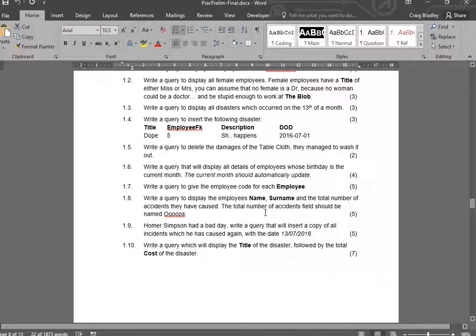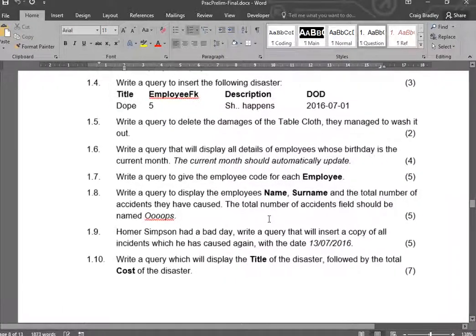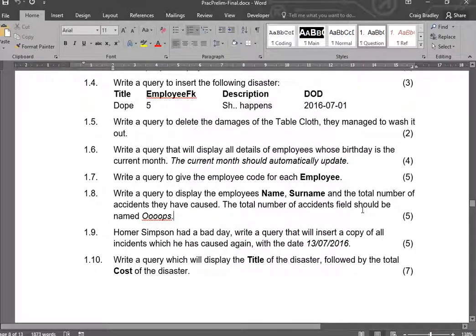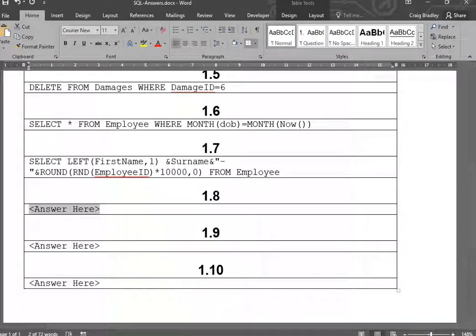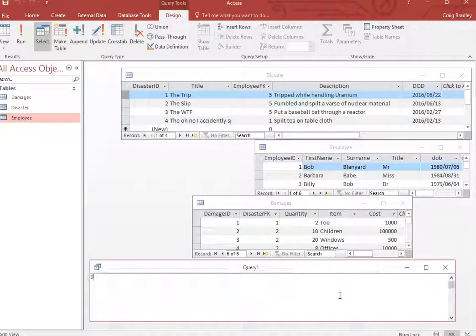Okay, 1.8 states: write a query to display the employee's name and surname and total number of accidents they have caused. The total number of accidents should be a field named oops. Okay, so now we're calling the total number of accidents the fields that are caused. So we go here. So we want to select.